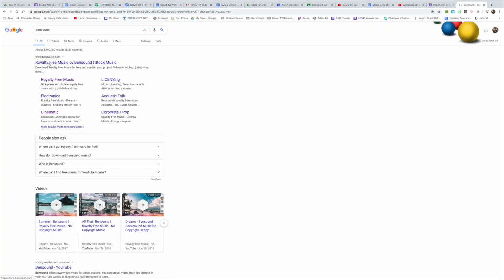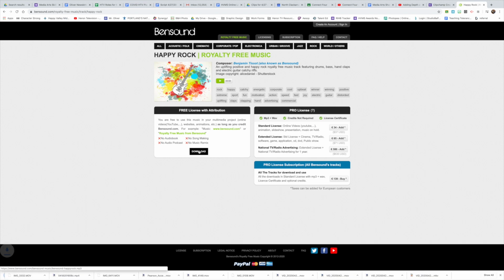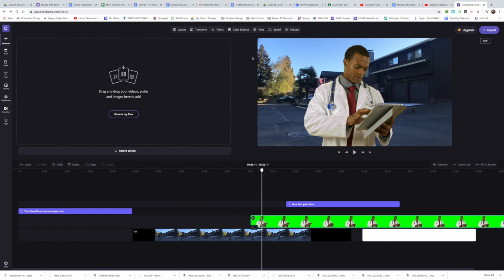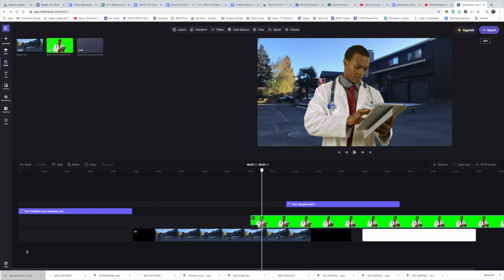bensound.com. And Bensound has royalty-free music. And you can listen through any of these songs. You've probably heard a few of them before. And once you click on a song and you hit download, it'll go to your downloads bar if you're using a Mac. It'll save into your downloads on a PC. On a Chromebook, I'm not sure exactly where it goes. I think just into your downloads file as well.